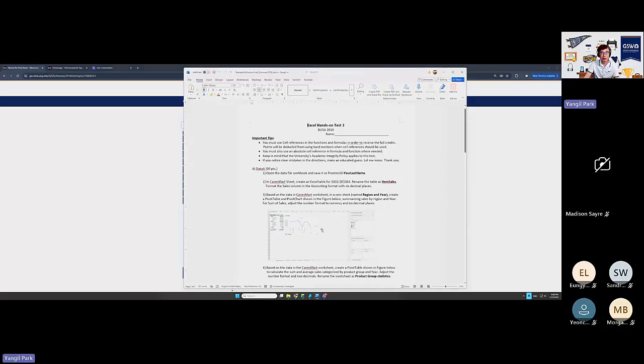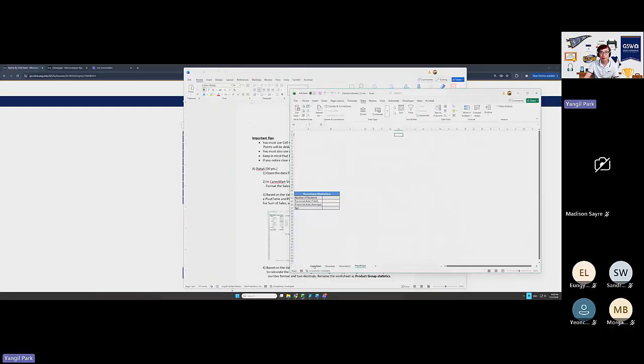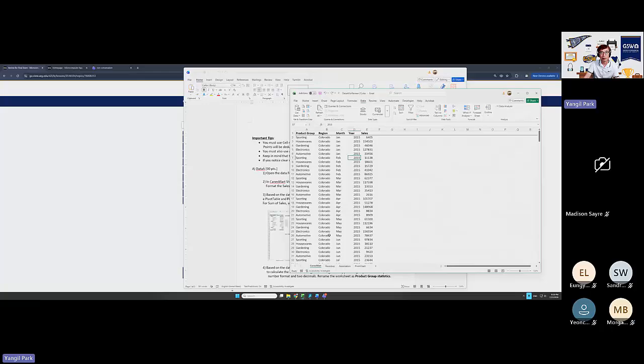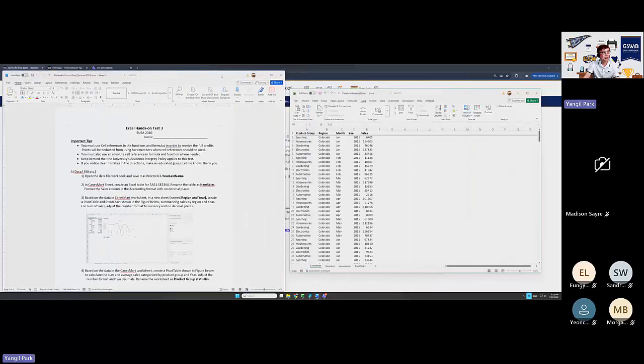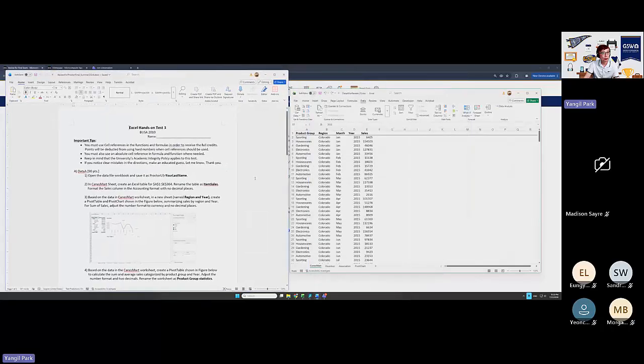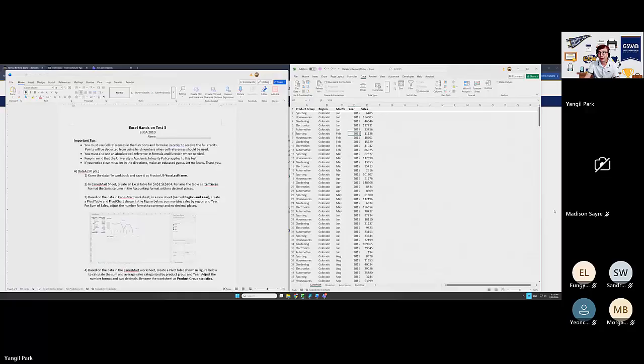So these are the directions that we're going to follow. And there's this. Yeah, this is the one. This is the data file I'm going to work with. I'm going to just set it up like that so I can go back and forth. All right, so here we go.